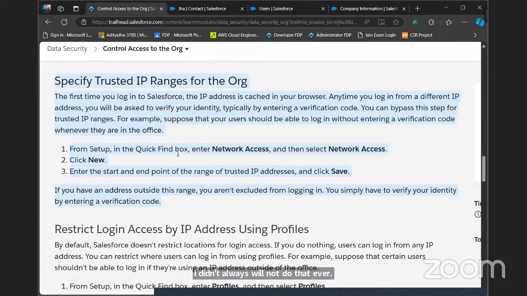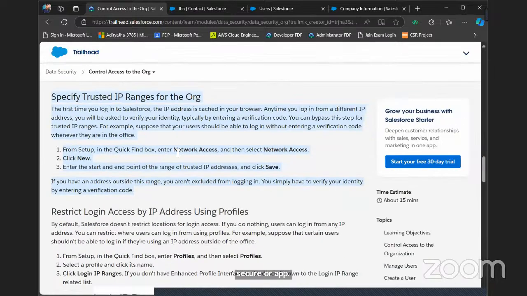So for that particular thing, I can just select the trusted IP ranges, whatever Fatima's IP address will be, I can just configure that. For Fatima, I would be able to log in through that IP address range only. Okay, whatever IP address I have secured or mentioned as trusted.